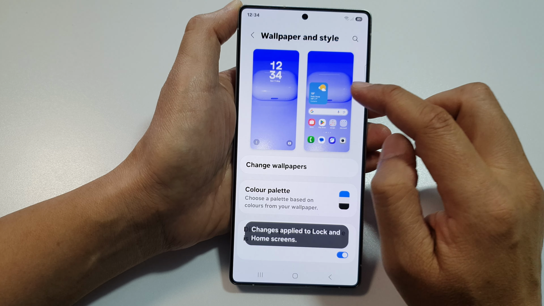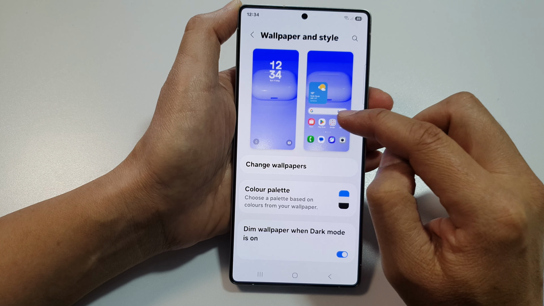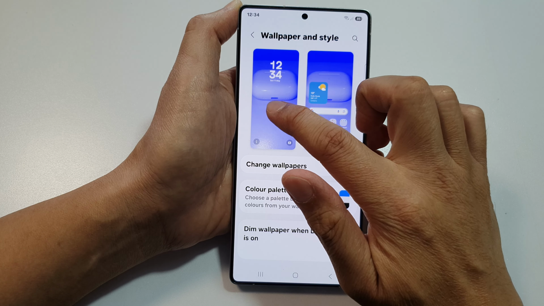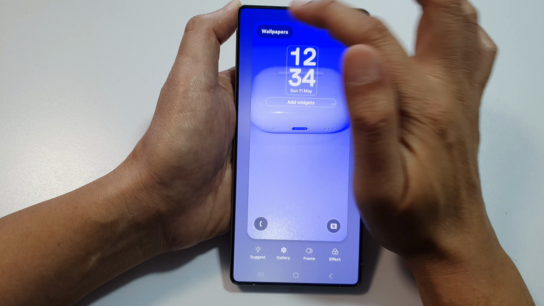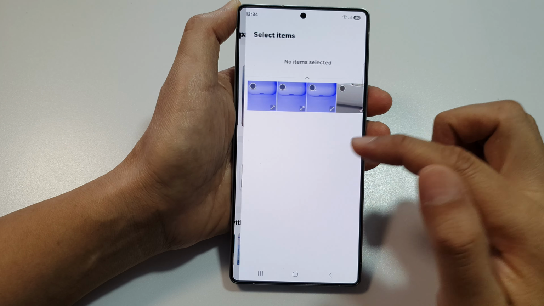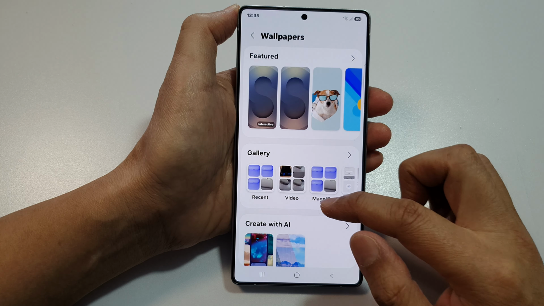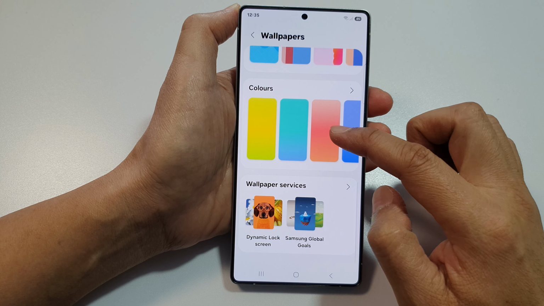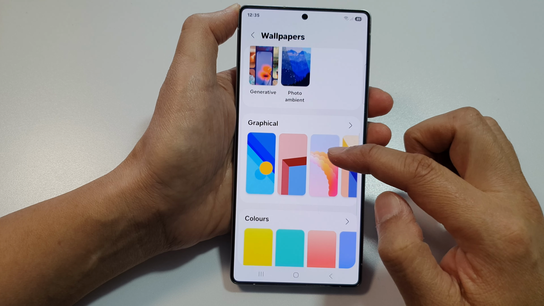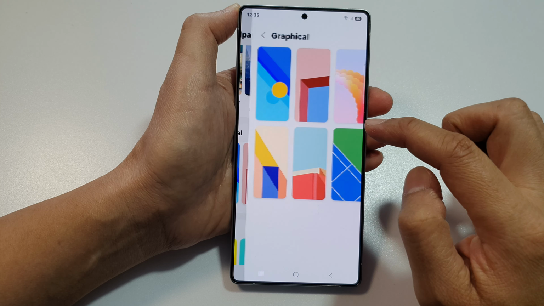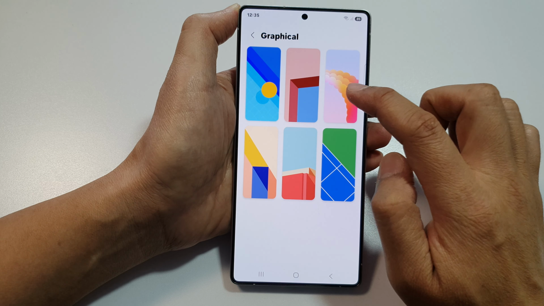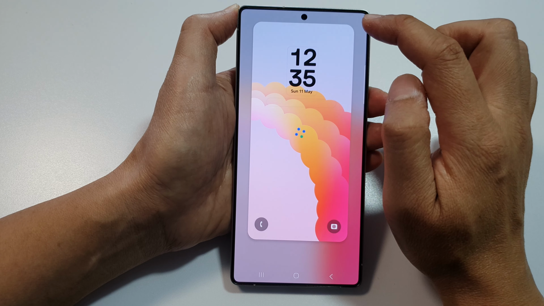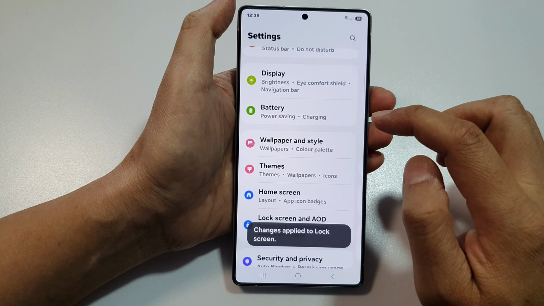So if you don't need to customize your lock screen or home screen, you can simply just tap on it and then select wallpapers and then change it to a different one. This time we'll probably select one down here. So we've got graphicals, colors. So by scrolling down, there are more available wallpapers for you to choose from. So here I can choose this colorful wallpaper as well. Then tap on done and then tap on the back key.